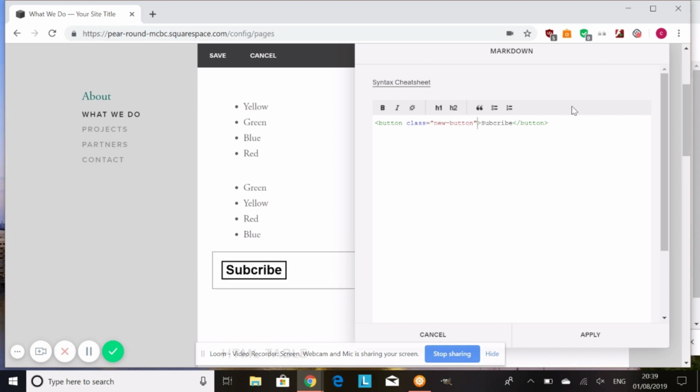So you would control this. You would add a class, and then if you go into design, custom CSS, what you do is a period, and then it would be new button, and then curly bracket, close the curly bracket, and then add whatever CSS you want in this. Maybe you want to fix the font size, etc. That's a little out of the scope of this video.